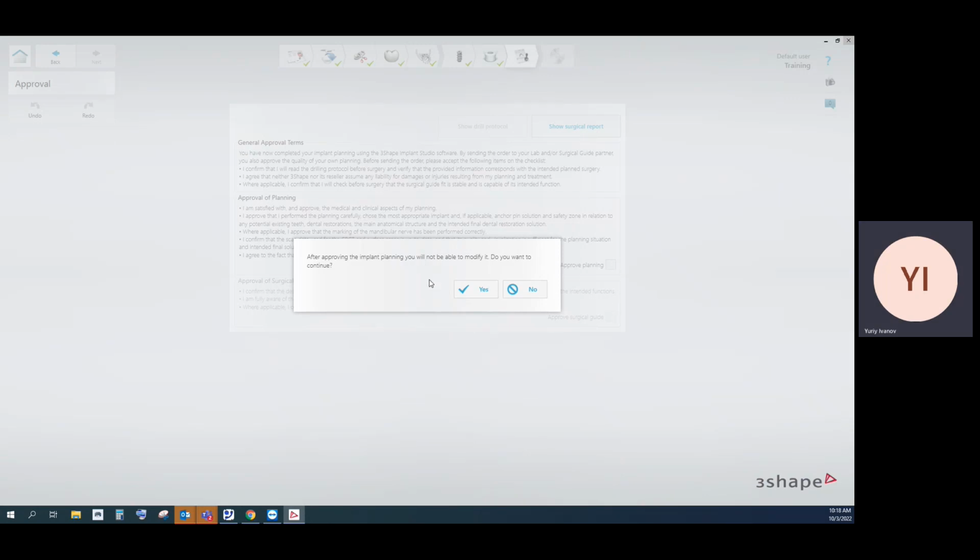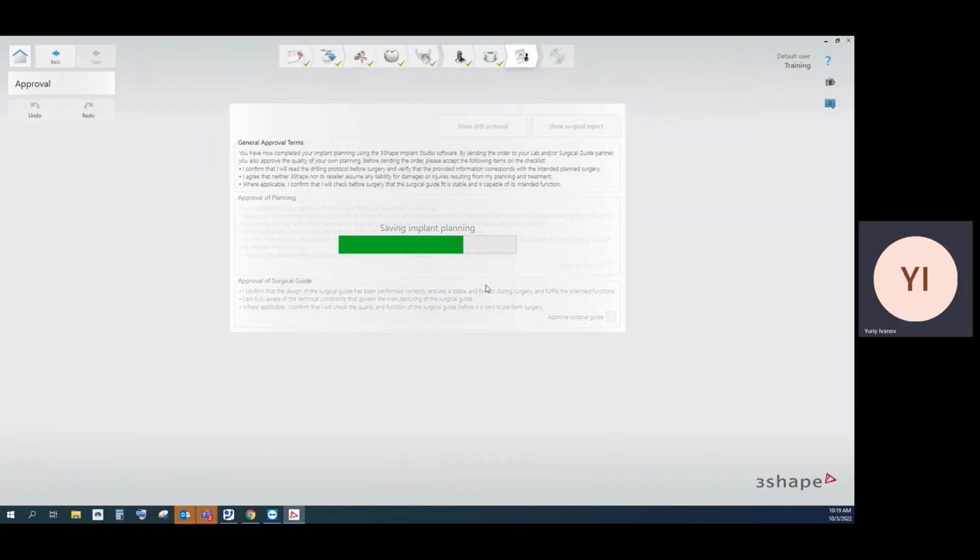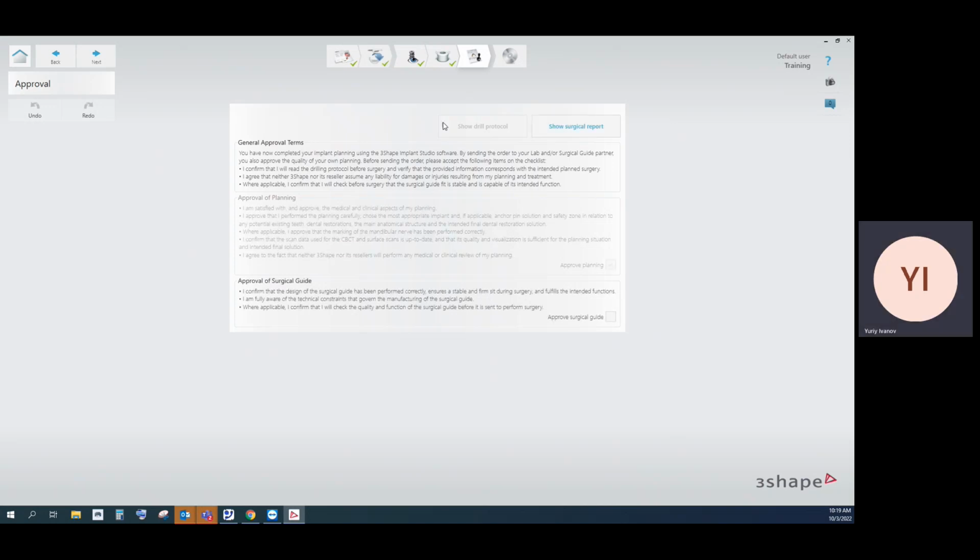And keep in mind that after approving planning in the software, there is no way to make any changes of the position of the implant. So after the approval, no way to change it, only making a copy without the approval. Click yes here. And you could see on this workflow bar that we have implant planning for observation only. We could only look at that, but not make any changes.